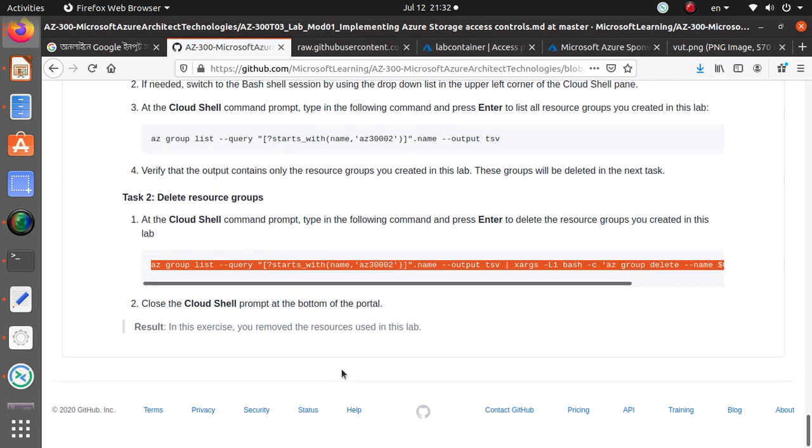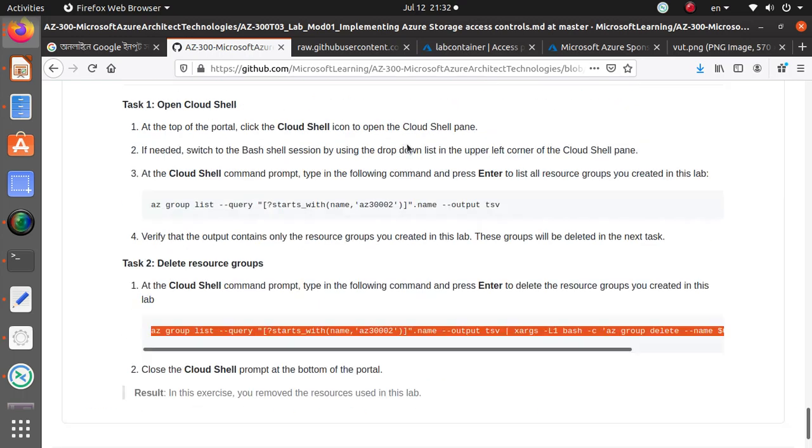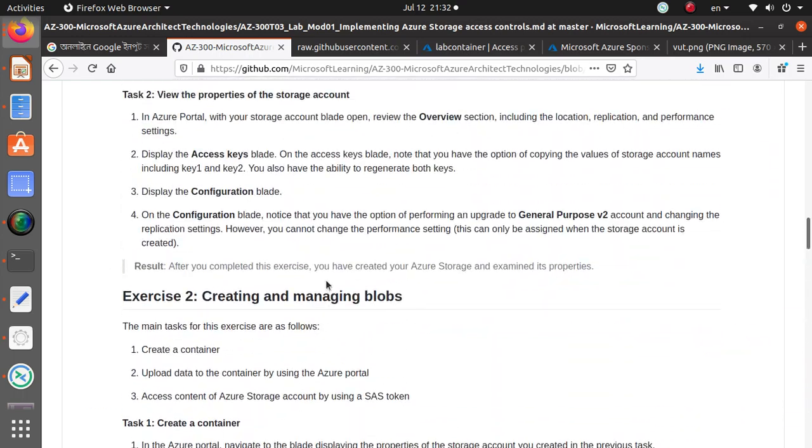Alright everyone, that's all for this particular lab. Do your storage exercise a lot many times and understand the difference between SAS and storage keys, and difference between containers and file storage, blob storage, queue storage, all of that, and be very comfortable. And look at your settings, how to make your systems more secure.